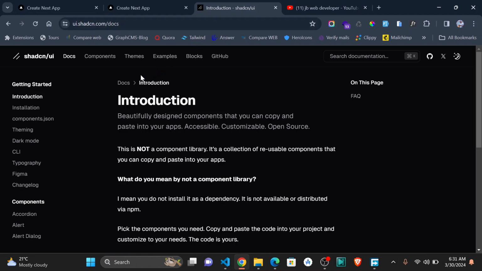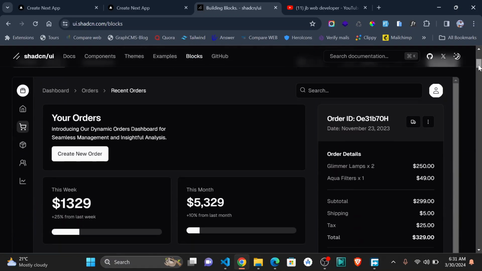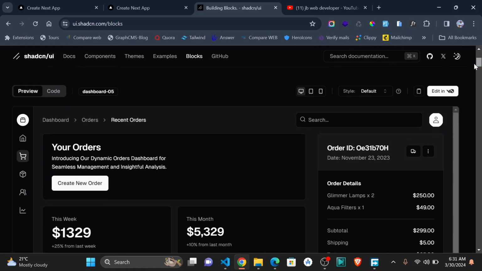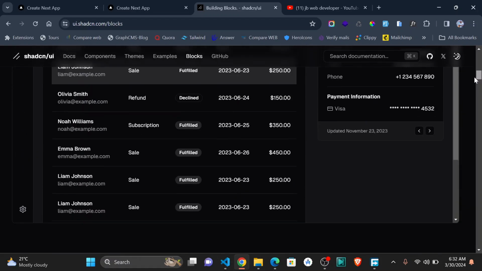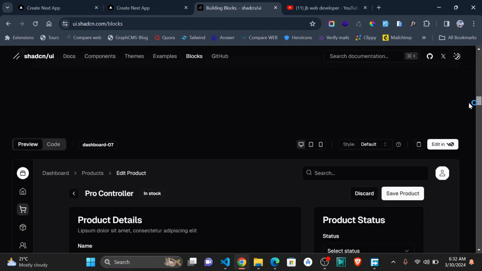When you go back to Shadcn and go to blocks, this is a new tab they brought. Just click on these blocks and go down. They have different pages, and we are going to add all these pages to our project today. They have this orders page, for instance, then the products page. We are going to add this also.